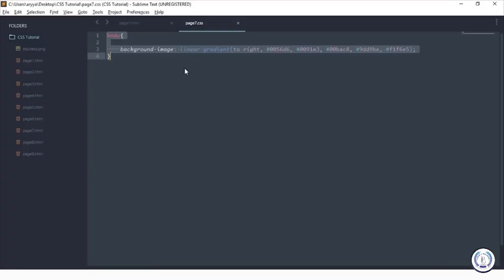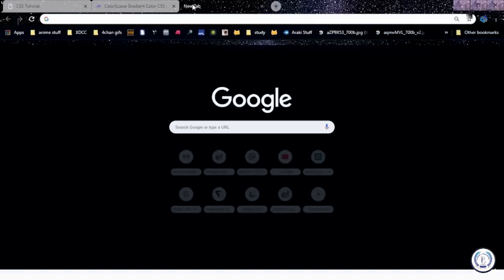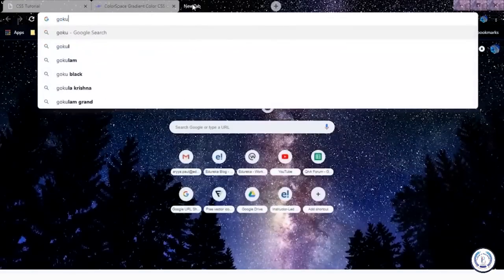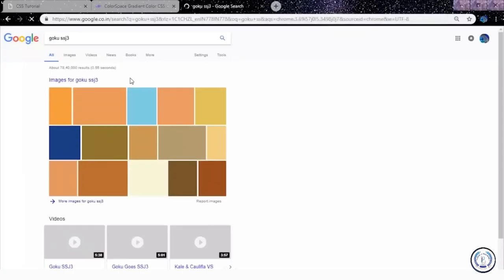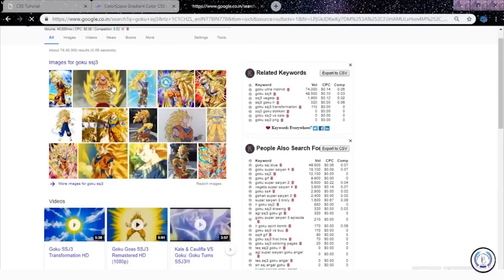Now you can also set the background with other stuff like an image. So for that you go URL and you can paste in the URL. So let's go and search for a beautiful image. I really like Dragon Ball Z, so Goku Super Saiyan 3. So that should be a good image to save as a background. So let's see, this looks like a really nice image.